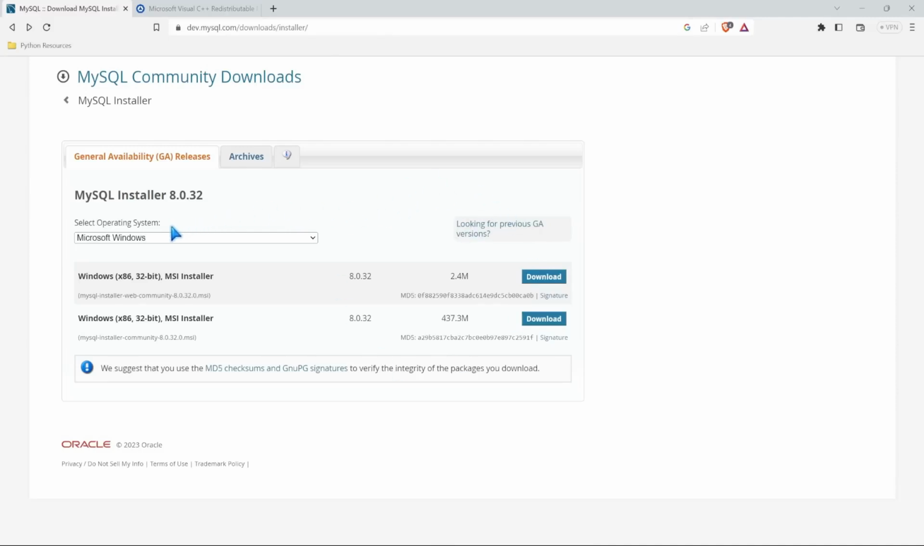Now we have to select an operating system. I'm using a Windows machine, and if you aren't, if you're using Linux or Mac or something else, it should populate it for you. But if it doesn't, just select this dropdown and select your operating system.